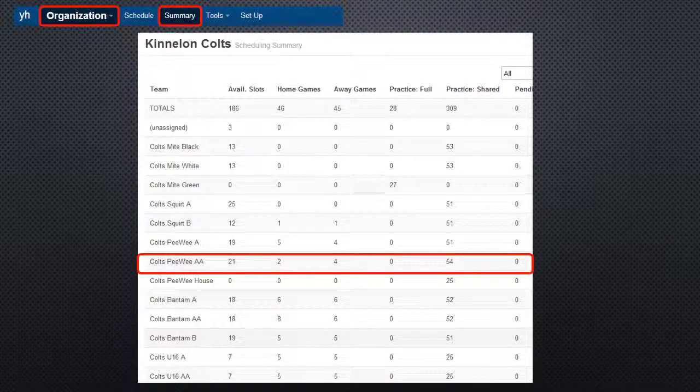Our organization's Summary tab makes it easy to keep track of everything. Notice that the Colts Pee Wee AA team has 21 available slots. They've scheduled 2 home games, 4 away games, and have 54 shared ice practices.